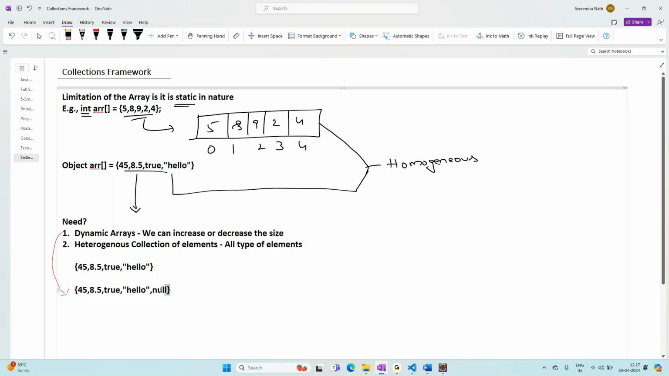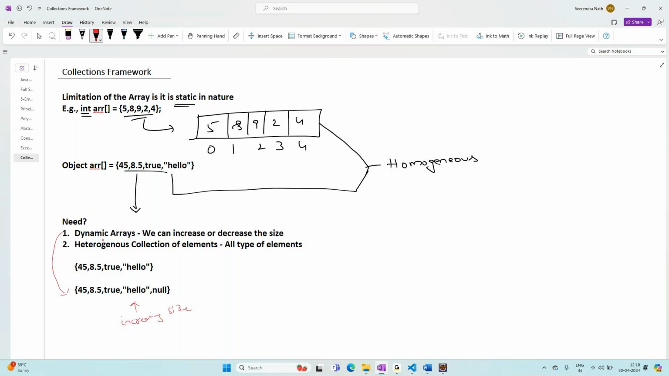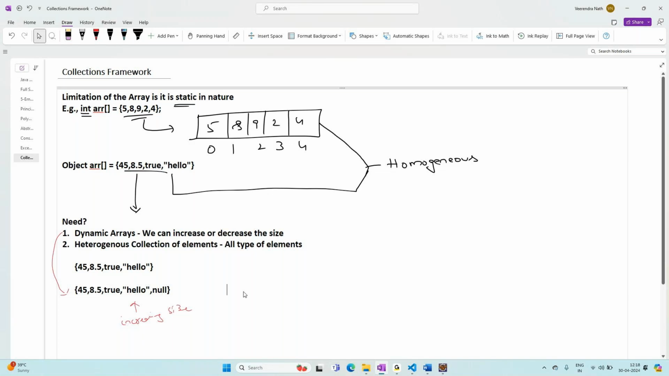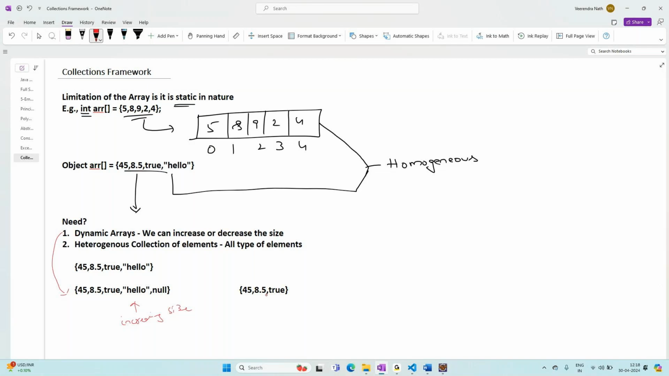Now for example, I want to decrease one or two elements. So this is increasing the size. Now I will take this array, and what I did here, I decreased the array. So decreasing took place or not? Decreasing the size. So I increased the size also, and I decreased the size also.